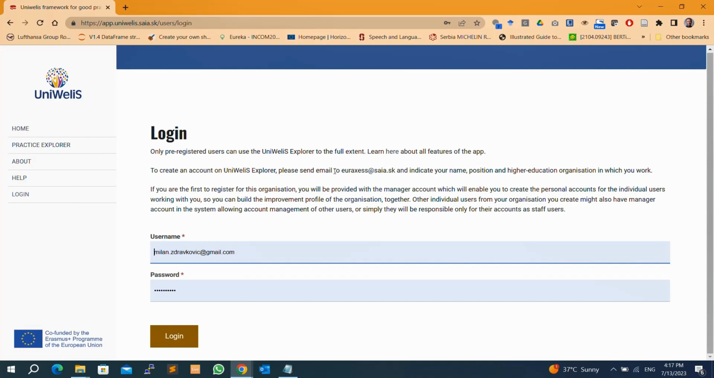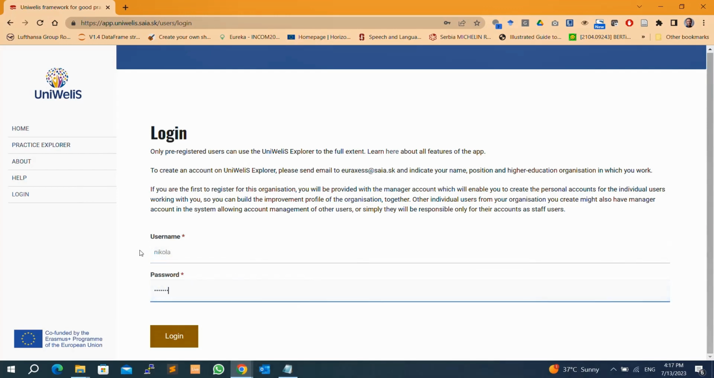app by sending an email to uraccess@saya.sk. You can indicate your name, position, and higher education organization or research performing organization where you work, and you will soon get a username and a password for your access. So in order to make this demonstration, let's use the dummy account which I have previously created to log in.